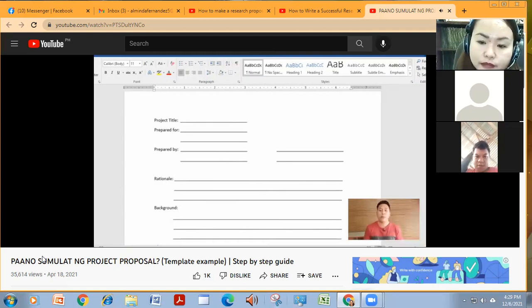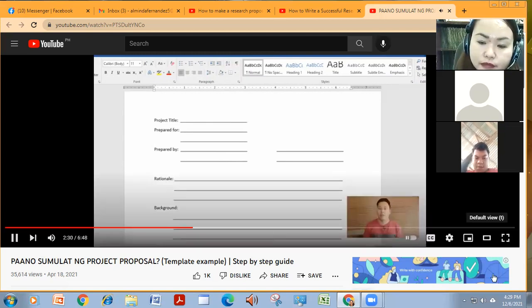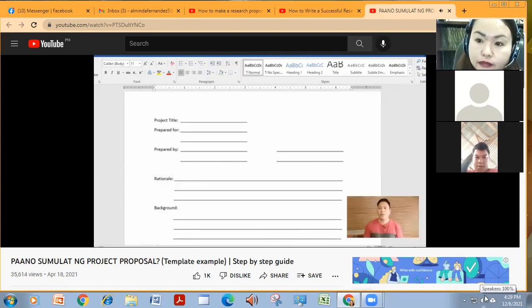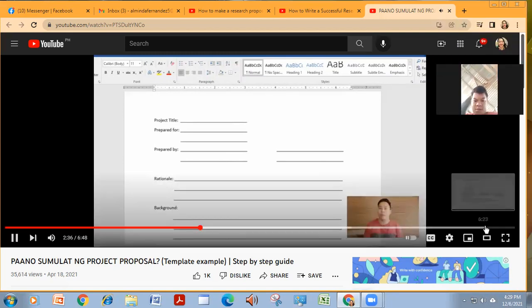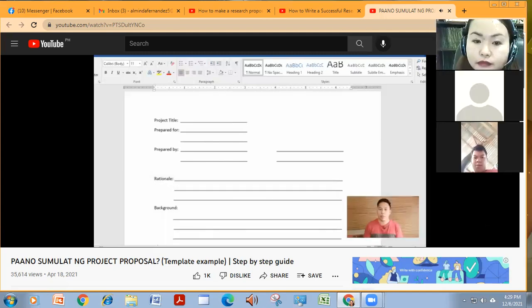Okay? Sunod naman, mababasa niyo yung salitang rationale. Dito, isusulat natin yung underlying basis ng ating project proposal. Ibig sabihin, dito natin isusulat yung reason kung bakit tayo nagpro-propose. Siyempre, isusulat din natin dito kung ano yung problema at kung paano natin susolusyonan yung problema gamit yung project proposal. Or kung bakit tayo nagpro-propose. Ano ba yung pinopropose natin?